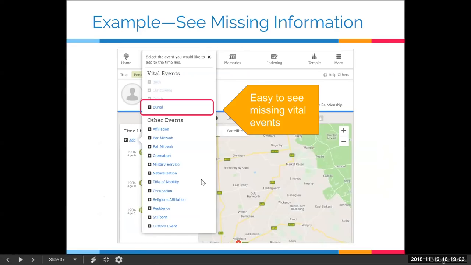Another thing that's great about the timeline is that it makes it easy to see missing vital events. So you remember from before, I commented that I did already have the birth, christening, and death information for John. So that's all dimmed out, but I see that the burial isn't dimmed out. So that makes it really obvious that I still need to add burial information.